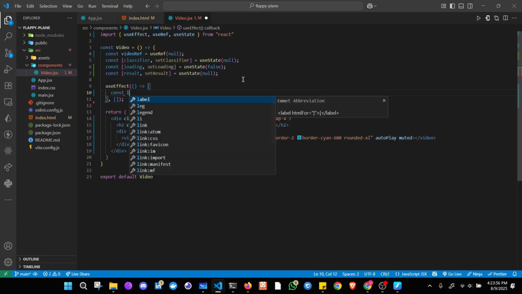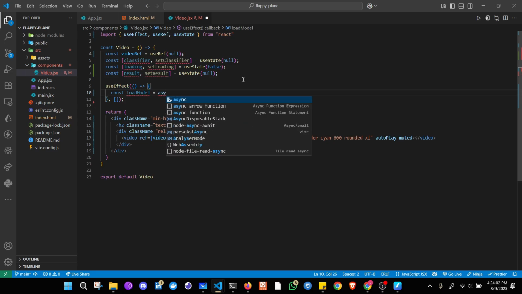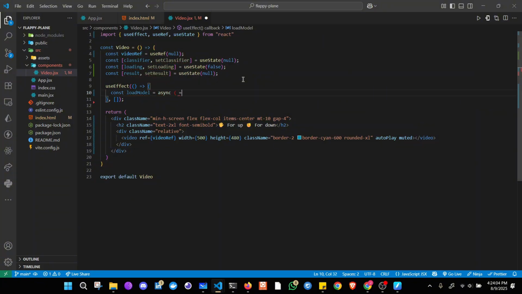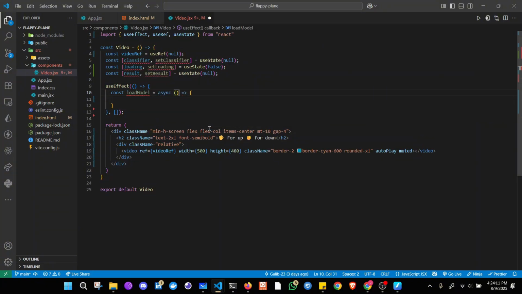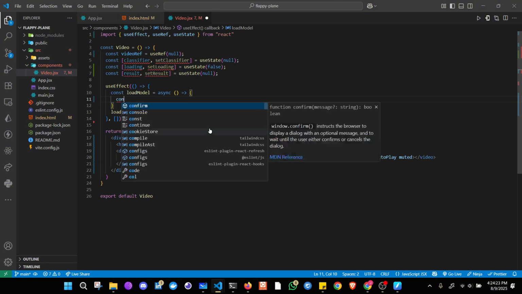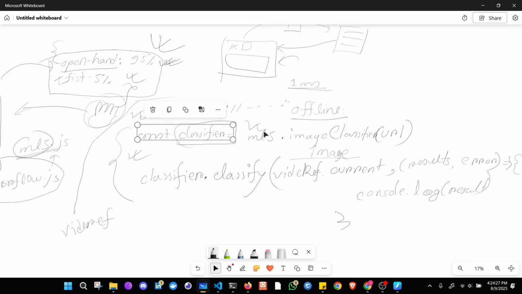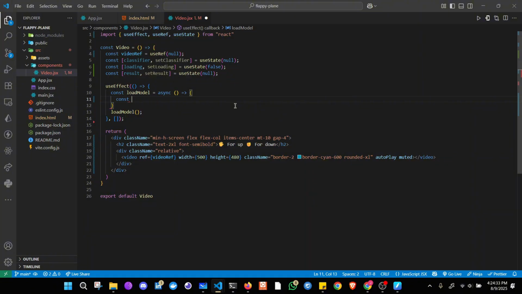Now create a function const load model equal to, it will be asynchronous. Now simply call the load model function. So what will be inside the load model? Firstly, we'll get the classifier from ml5. Here we saw, firstly we loaded the classifier from ml5.image classifier. So let us create the classifier const. Let's say loaded classifier equal to await.